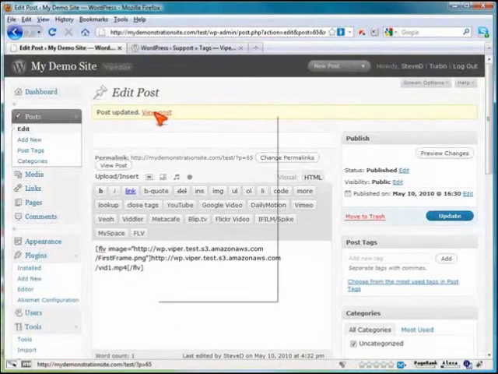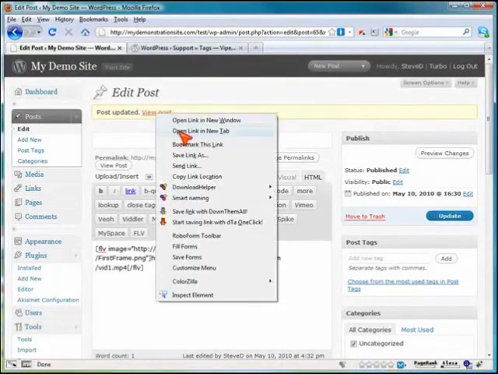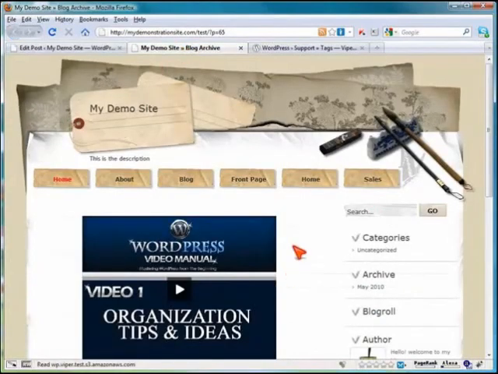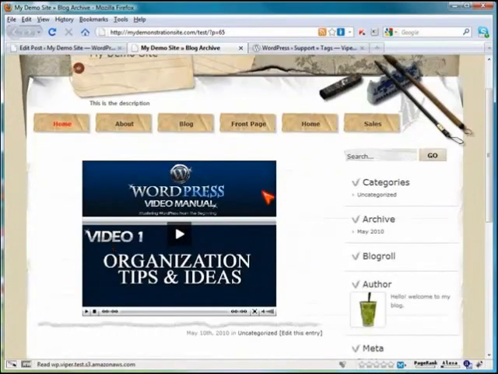And let's check out the post. And there we have it. That's how you can add a preview image to your video. And there's a whole lot more to this too. I'm going to cover the additional customizations in the upcoming video.